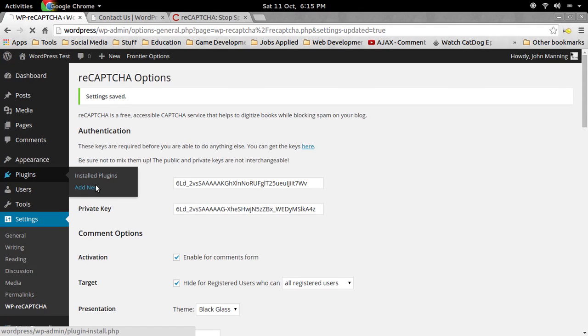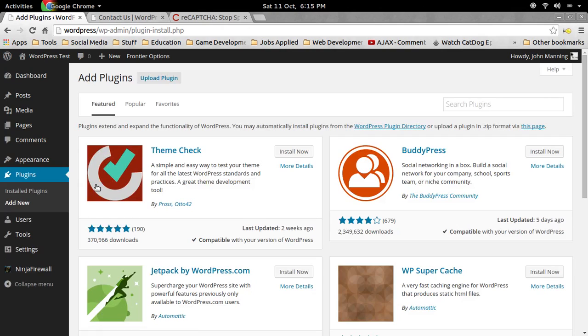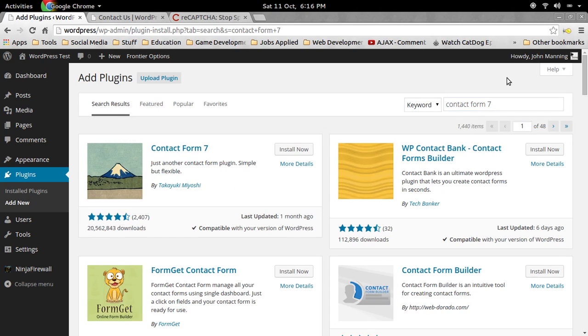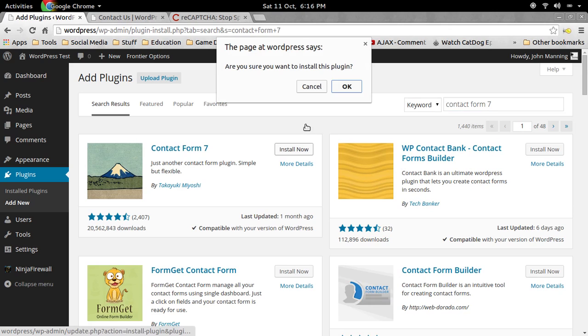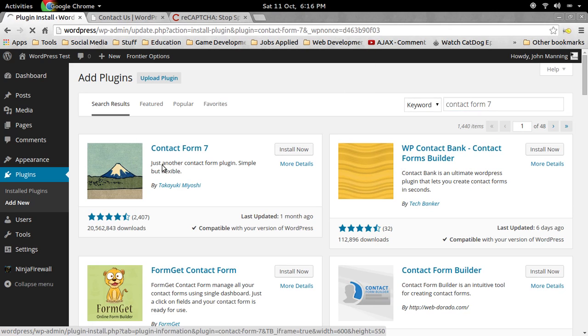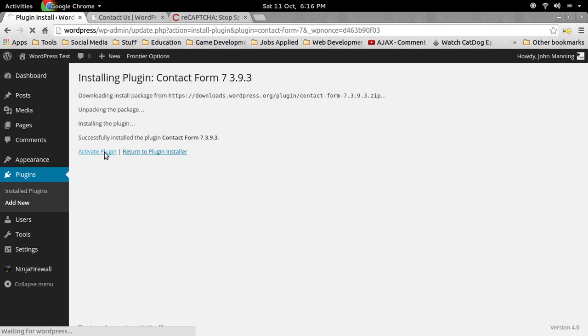But let's go ahead and add in our other plugins, because we're only going to be working with the contact form for right now. So we're going to grab Contact Form 7, just because it makes it really, really easy for us to use contact forms. And so we'll install Contact Form 7, and we'll activate the plugin.